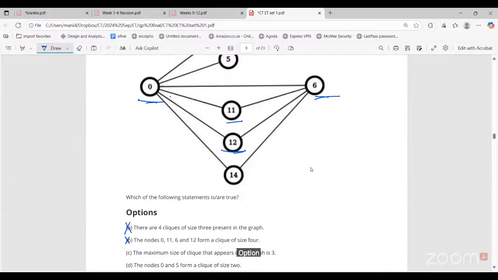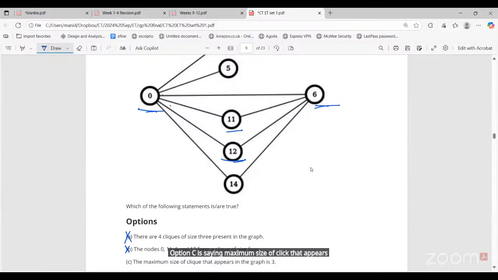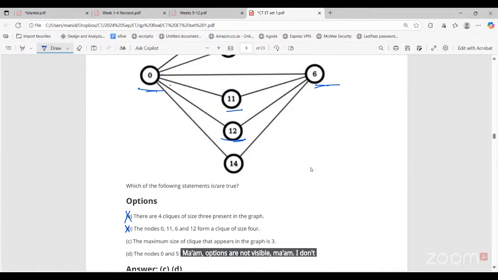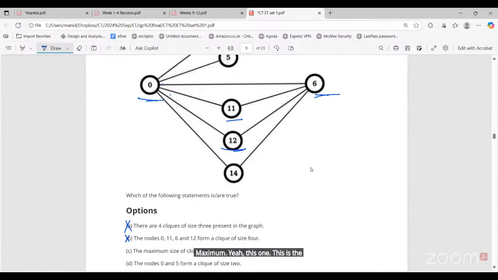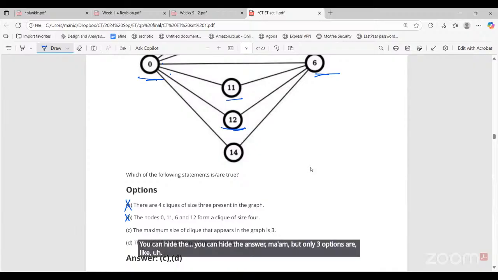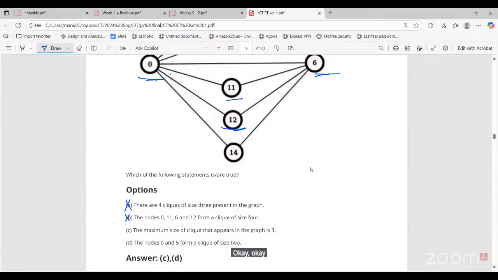Option C is saying the maximum size of clique that appears is 3. Ma'am, the options are not visible, only 3 options are visible. I was not scrolling down because then the answer would be visible, but it's fine. I'll show the whole thing.